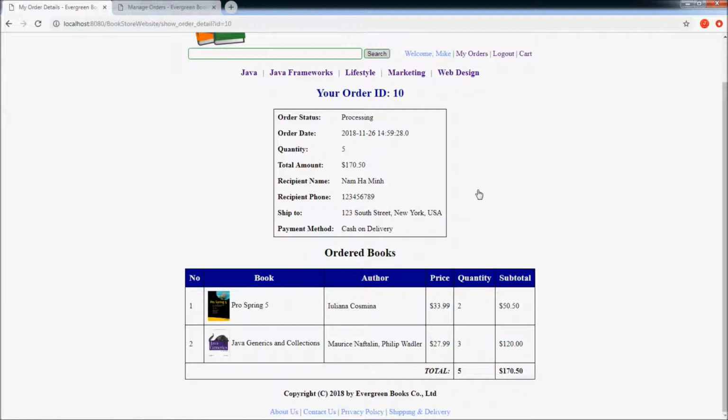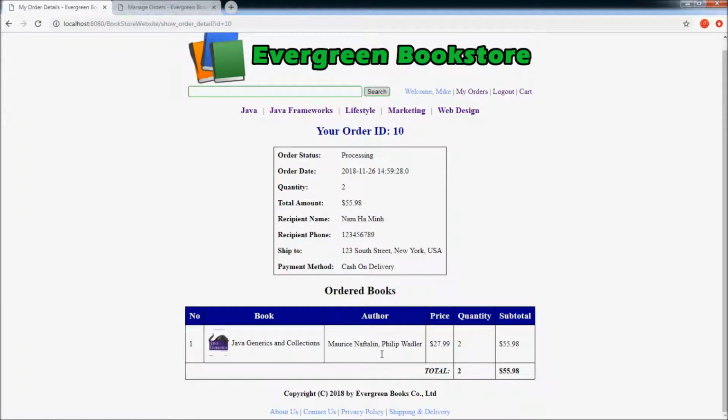and in the front end the customer might refresh his order details and see that the book Pro Spring 5 has been removed and the quantity of the book Java Zenrix and Collection updated to 2 copies, and the total amount has been updated as well. Very good, right?